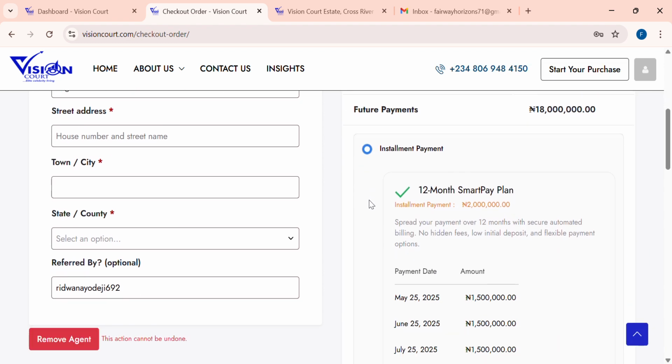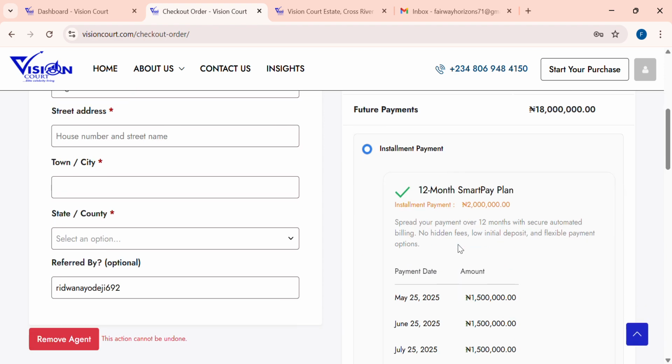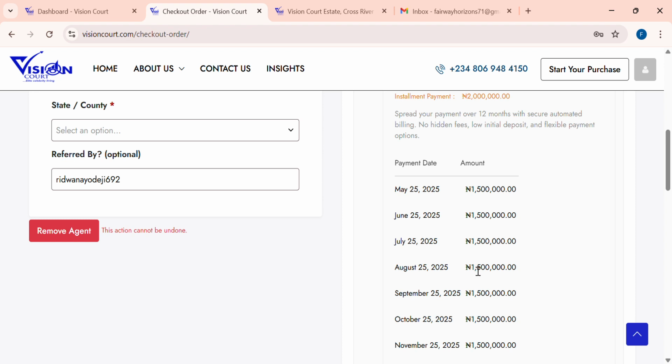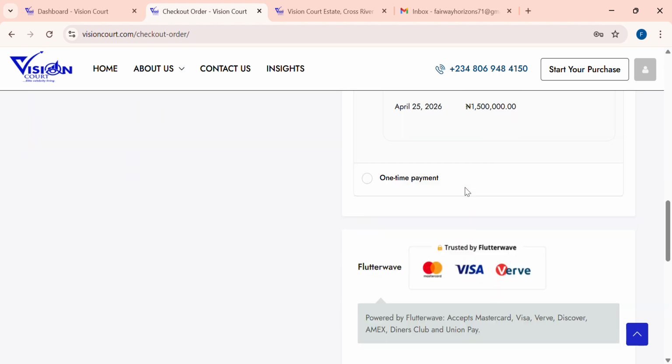For this installment payment, there's a 12-month smart pay plan, which is a generic title. The installment payment currently is 2 million, which is 10% of 20 million. So the due today is 2 million, the future payment is 18 million, which is broken down to how many percent per month. I think maybe it is 7%, or I've forgotten, sorry. So it is broken down equally per month, which is 1.5 million for the next 12 months.